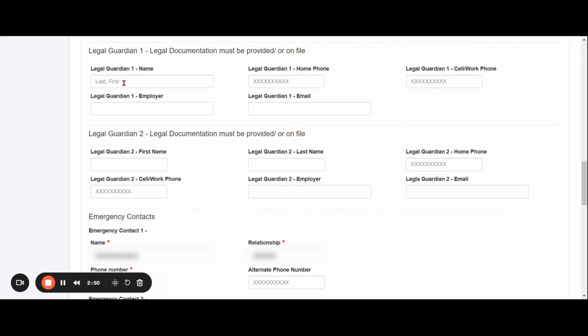Of course, we have a place here for your name, your home and cell phone number, your employer, and your email. You can have 1 or 2 legal guardians. Please make sure that you only enter this information if you have been appointed by a court. This is not where you would put the biological father or mother or the adopted father or mother. This is not where you would put the biological or adoptive parent information. This is strictly for a legal guardian situation.